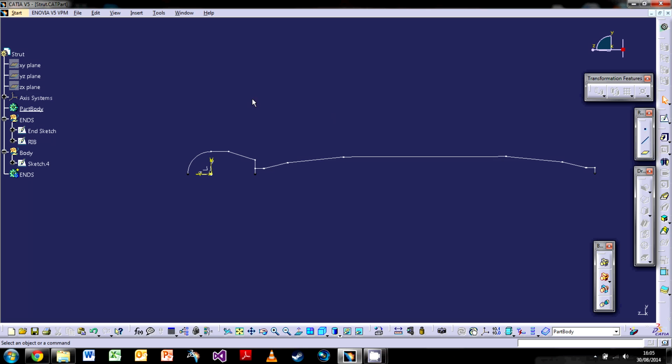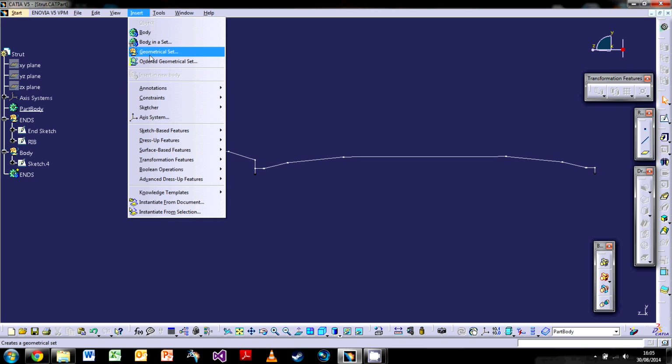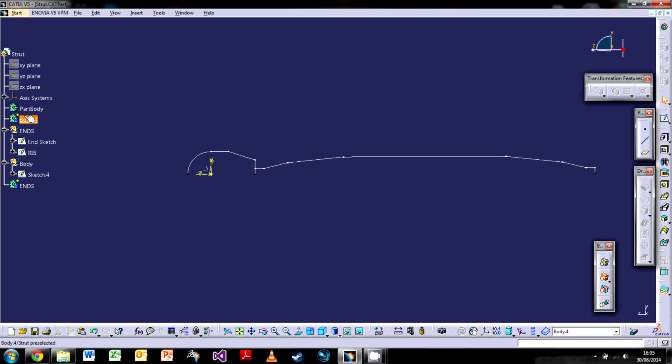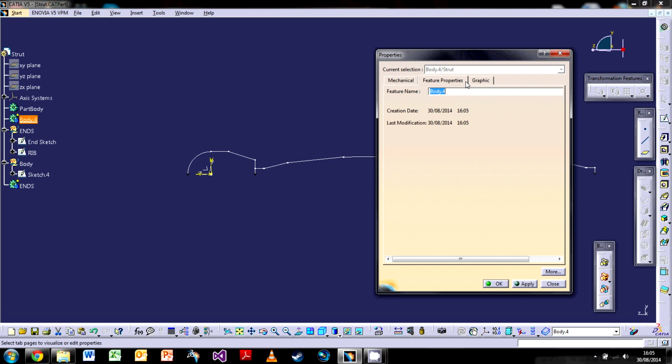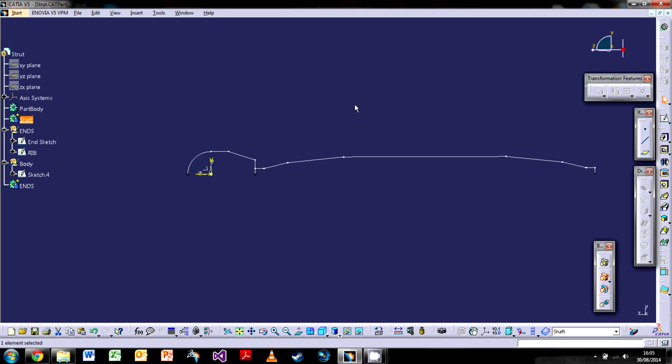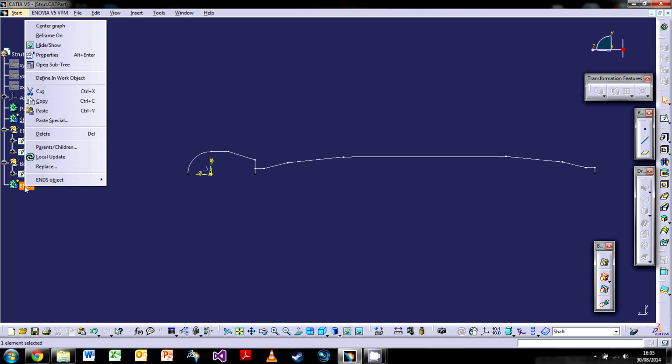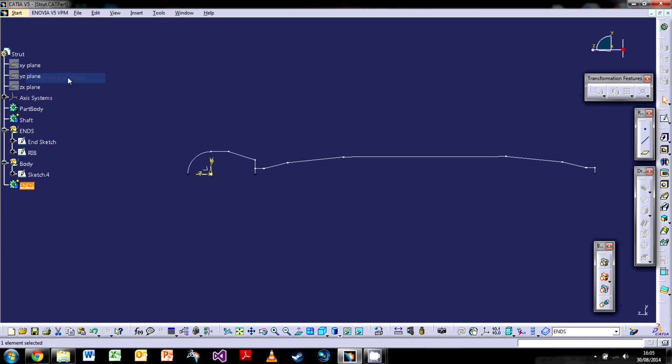Okay, so what we're going to be doing is creating the heads and the shaft in two different bodies. Over here, you can see I've got a part body and a different body called end. To create a body or a geometrical set, all you have to do is go Insert, Body or Geometrical Set. In this case, we're going to go Body. You'll see it's been made there. I go Properties, and change it. Let's call it the shaft. We do this because it will let us put it together in the end. If we right click and go Define In Work Object, that makes sure that when we create something it'll go into that part body, and that's quite important as well.